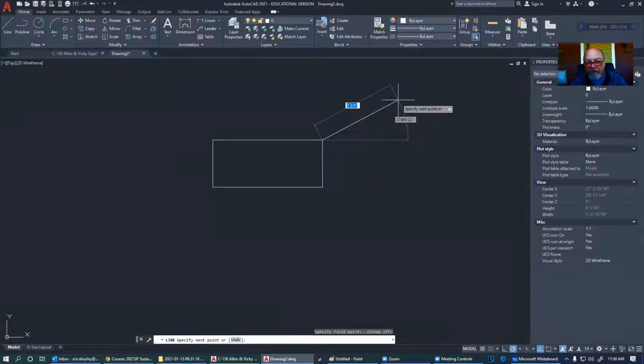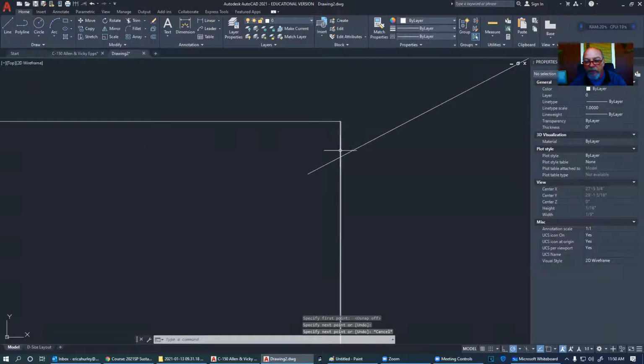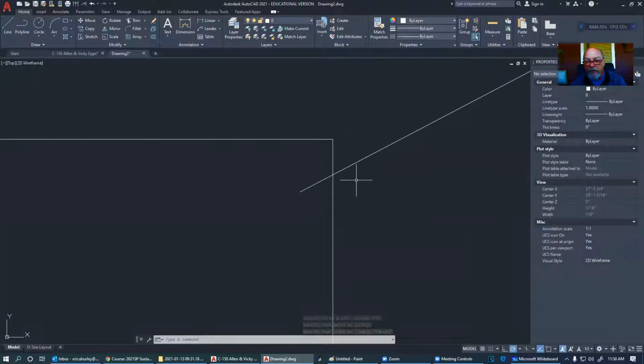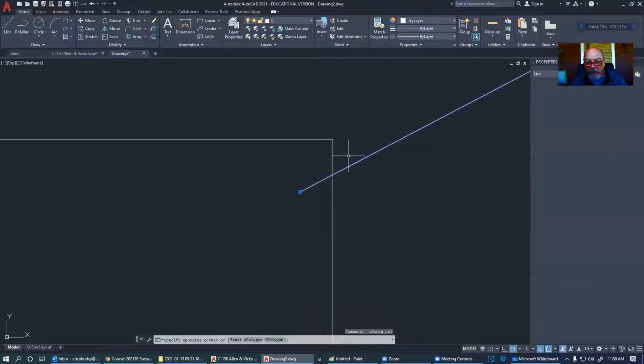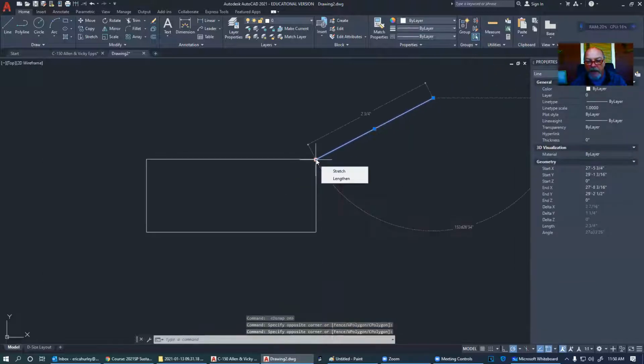Okay, so I've started that, and I'm going to end my line. Now let's go really close in here. See, I was nowhere even close. I couldn't get anywhere close to that. But if I have my snap on, then I can go way out here like this.